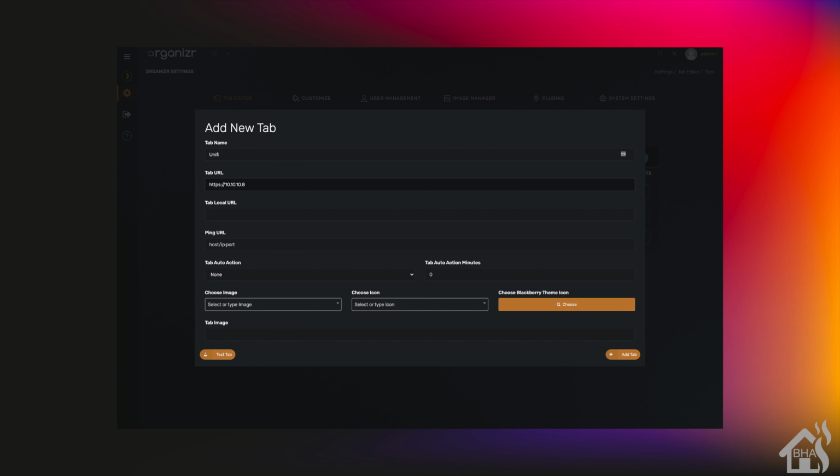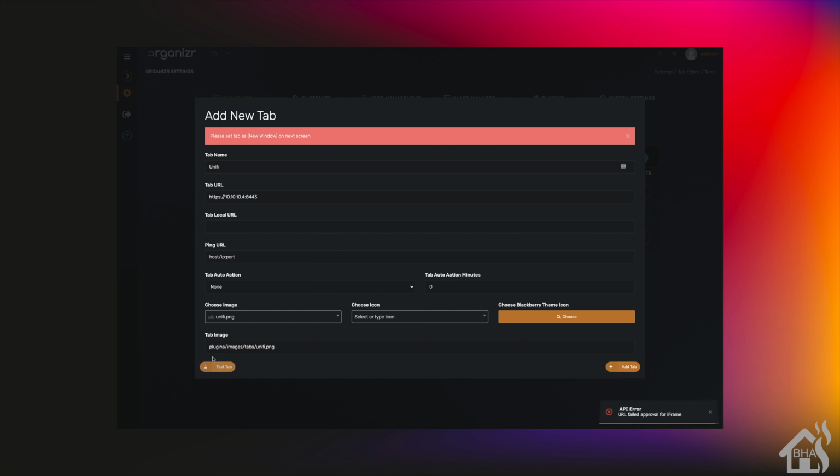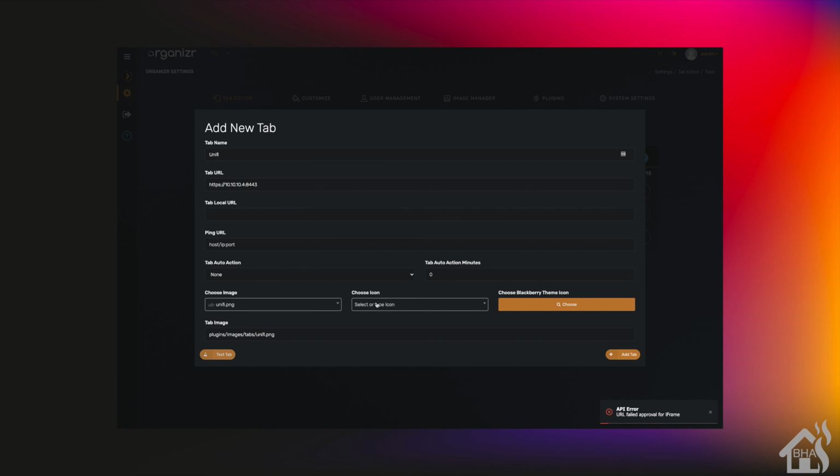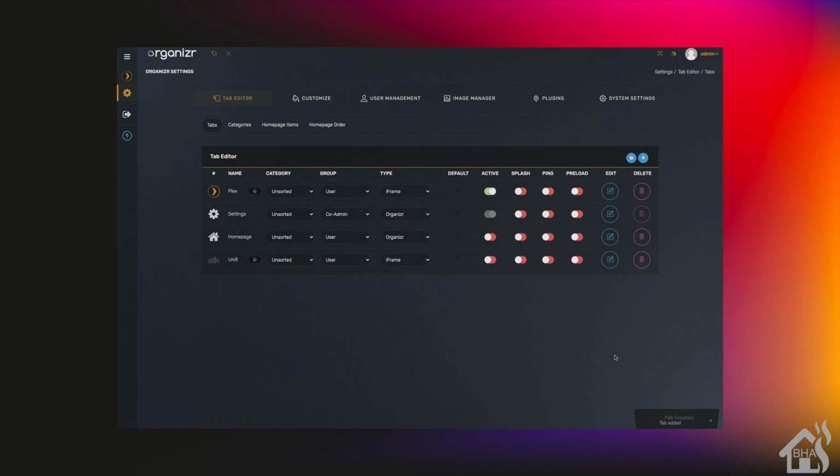https://10.10.10.4:8443. That is the path to my Unify controller. For choose image, we're going to say Unify. There it is. And as you can see, when we do the test tab, it says, please set tab as new window on next screen. So everything's okay, but you have to change the location of how it will open up. So we'll say add tab here.